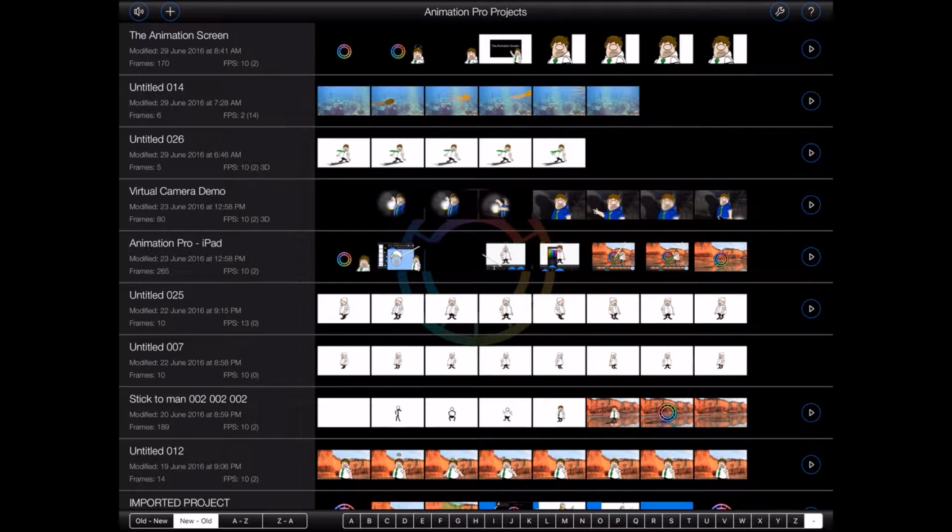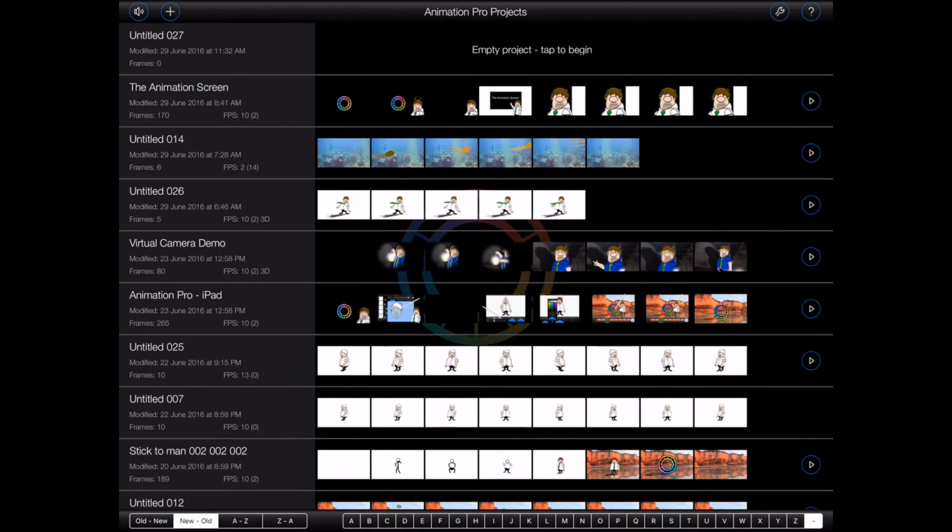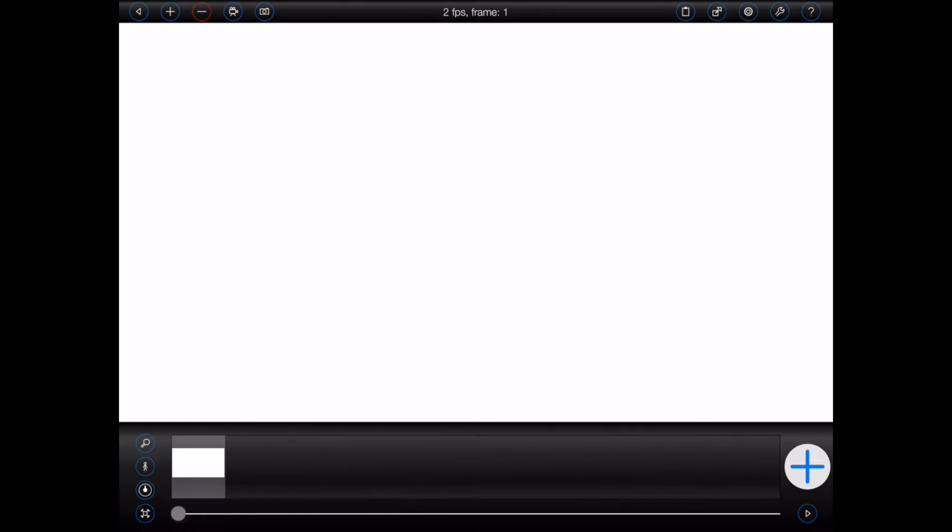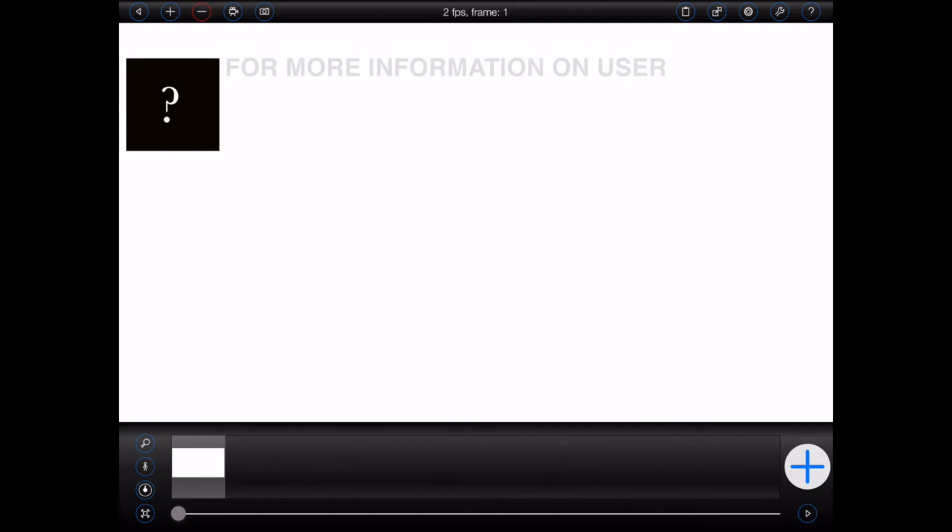If you don't have any projects yet, or simply wish to create a new one, then start by tapping on the blue plus button at the top of the project screen. Then tap on the new project that's been created. This tutorial will cover the main features of the animation screen shown here. Some features will be covered in more depth within other tutorials. Whenever that's the case, a message, like this one, will be displayed.